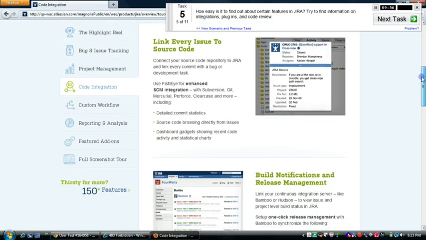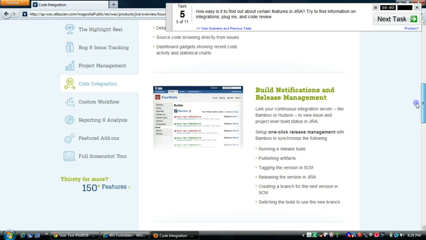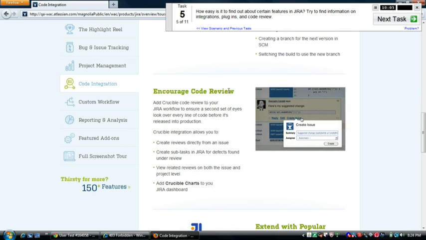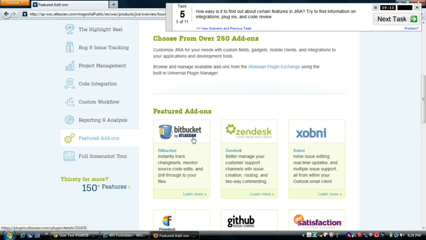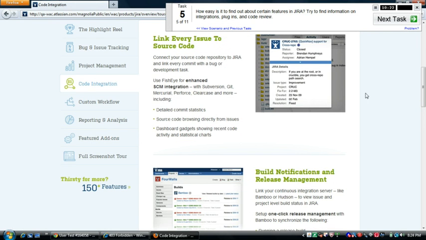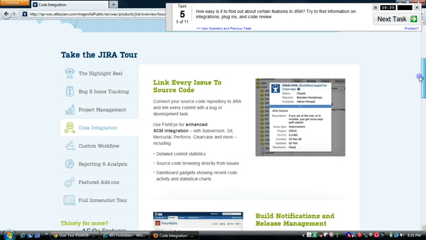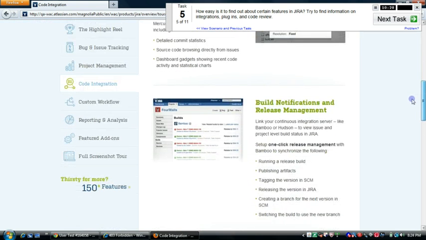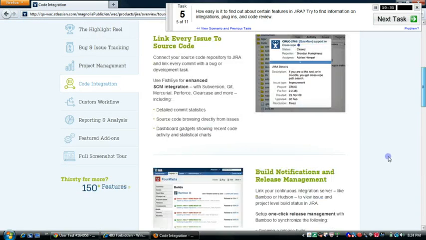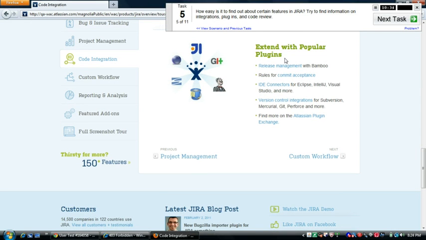So like I can link issue to source code. Then there is a notification build, encourage code review. So this is the part for the code review. Add-ons, then again there is an add-on, so I can basically add these features, which are the plugins. And then there is a workflow I have to find, or integration, maybe, yeah, code integration. So there should be some features for the integration. And then there is another plugins, so this is again for the plugins.